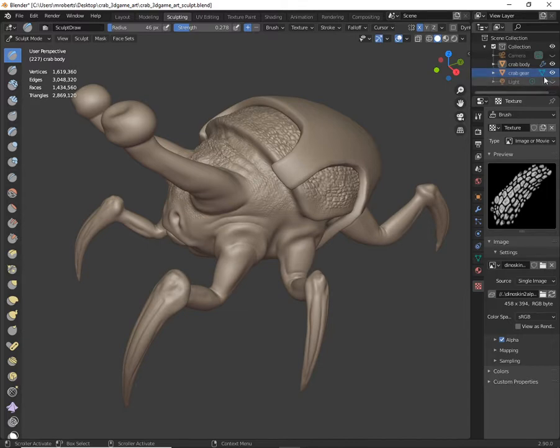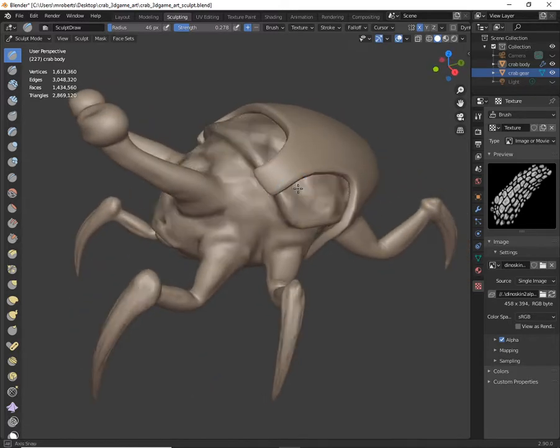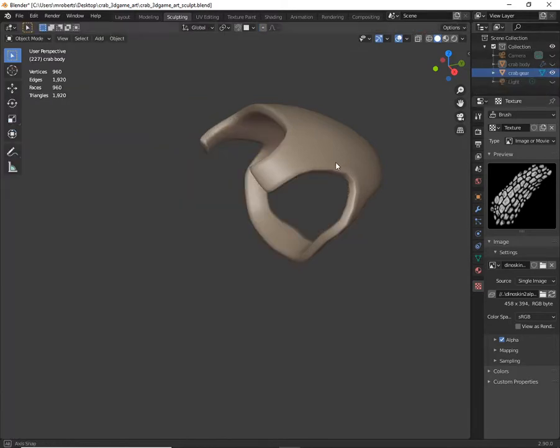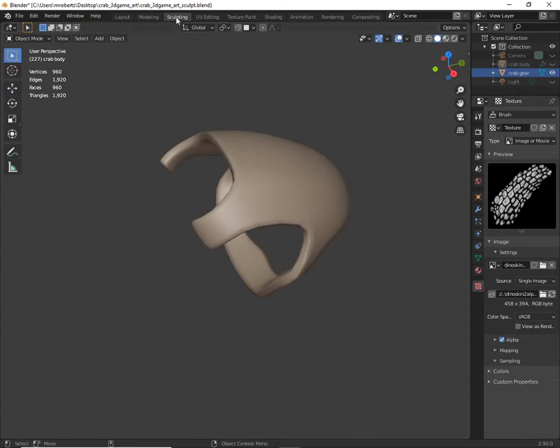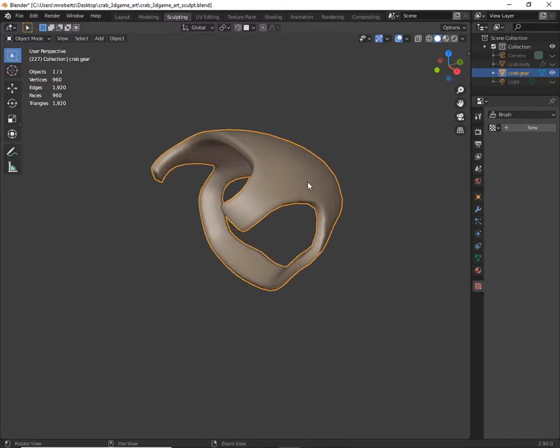So, crab gear, we'll just turn that on. And in this case, if we want to, we could turn the visibility off of the other object for now. We can leave it on. It's kind of up to you. I'll turn it off for now just so you can see just the crab gear. In this case, you can see I'm in the sculpting workspace here. The object's already selected, so you can just click on it here to make sure it's selected.